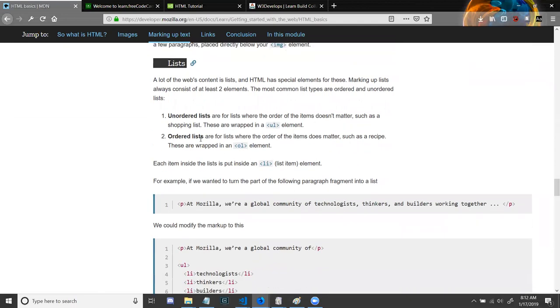Lists. A lot of web content is lists. HTML has special elements for these. Marking up lists always consists of two elements. The most common list types are ordered and unordered lists. Unordered lists are for lists where the order of the items doesn't matter, such as a shopping list. These are wrapped in a UL element. Ordered lists are for lists where the order of the items does matter, such as a recipe. These are wrapped in an OL element. Each item inside the lists is put inside an LI, the list item element.